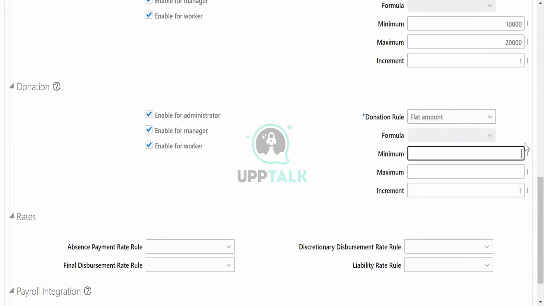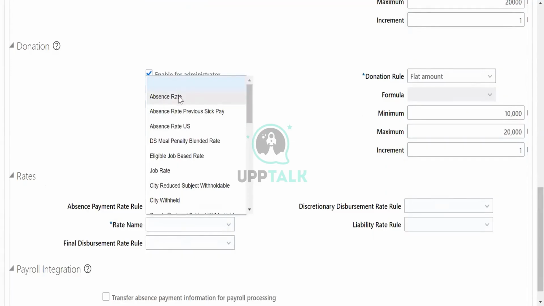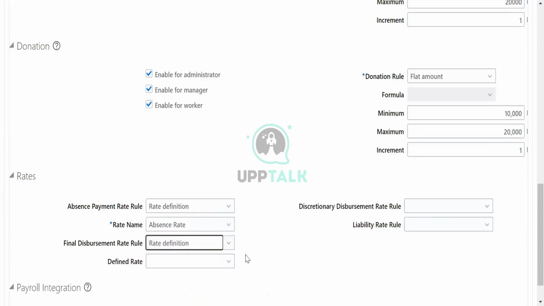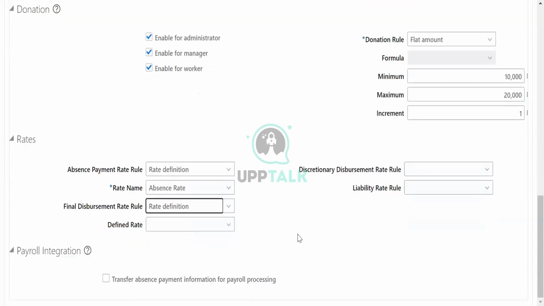You can say, suppose minimum 10,000 and maximum 1,000. Like this is the time. Donation rule I am setting for my approval plan. Enable for administrator. Enable for manager. That means administrators, managers and workers can both avail that plan. Rate name: you can write the absence rate, whatever is the rate. If you are having the rate definition, that means with what rate. Final disbursement rate rule means with what rate you are going to get that.